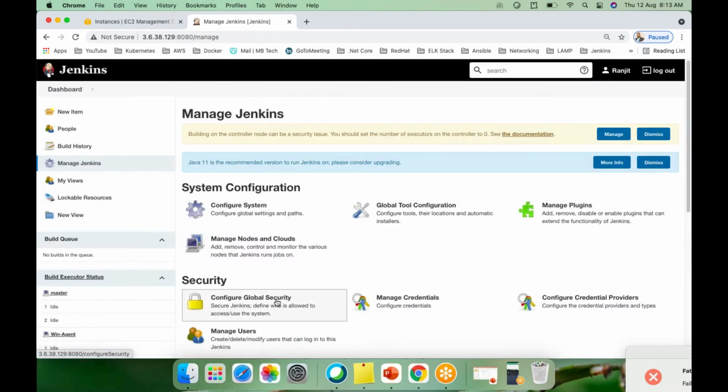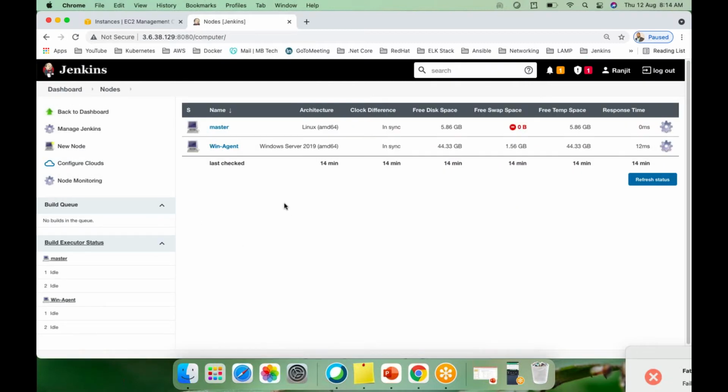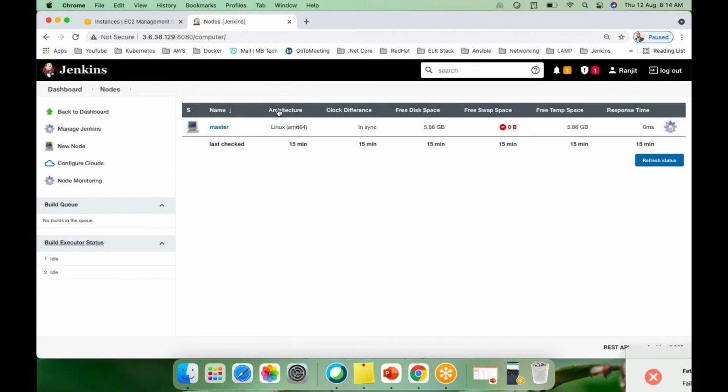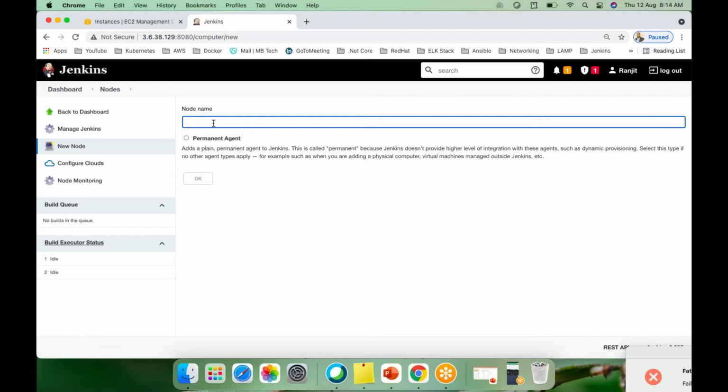Done. Next thing is we have to go to the manage nodes and cloud section to create a new node, right? Select it, and here we can see I had created one agent. Let me delete this agent. I'll create a fresh agent for you. Now it's clear. So let's click on the new node, and here give one agent name. Suppose I'll give win agent.